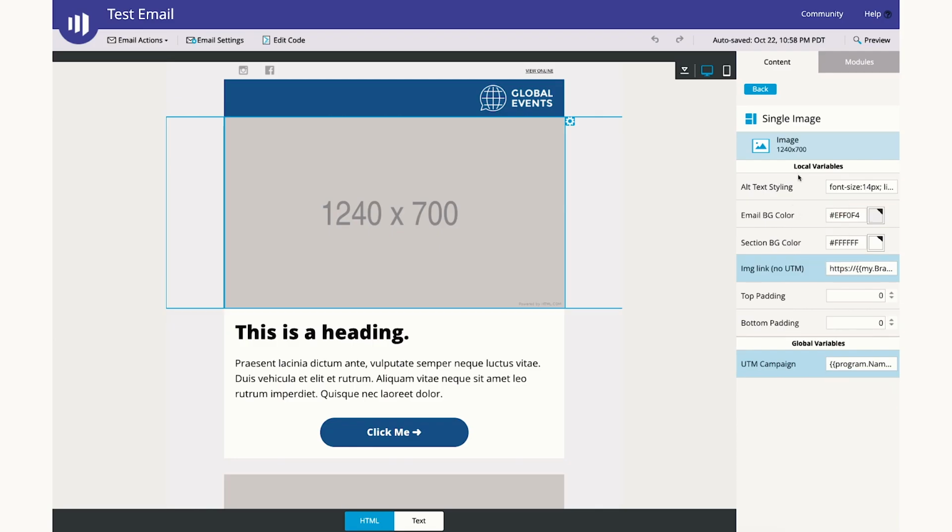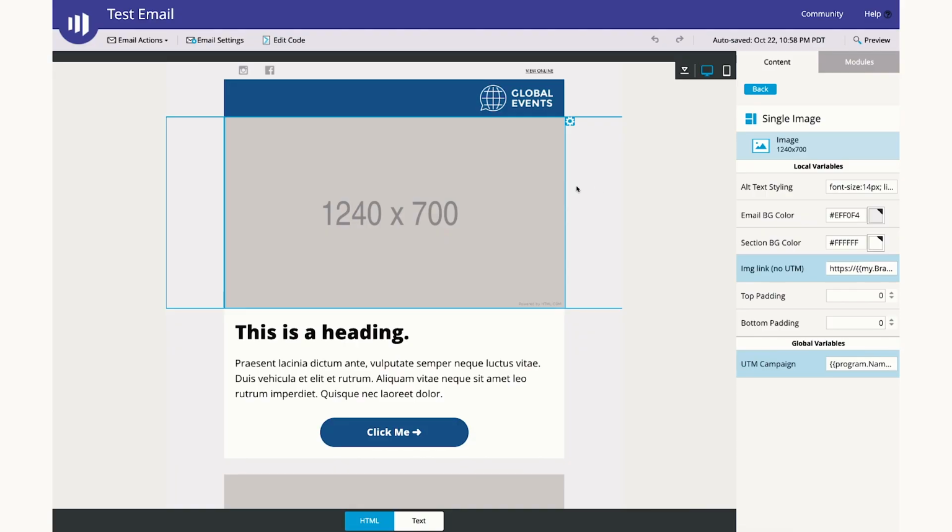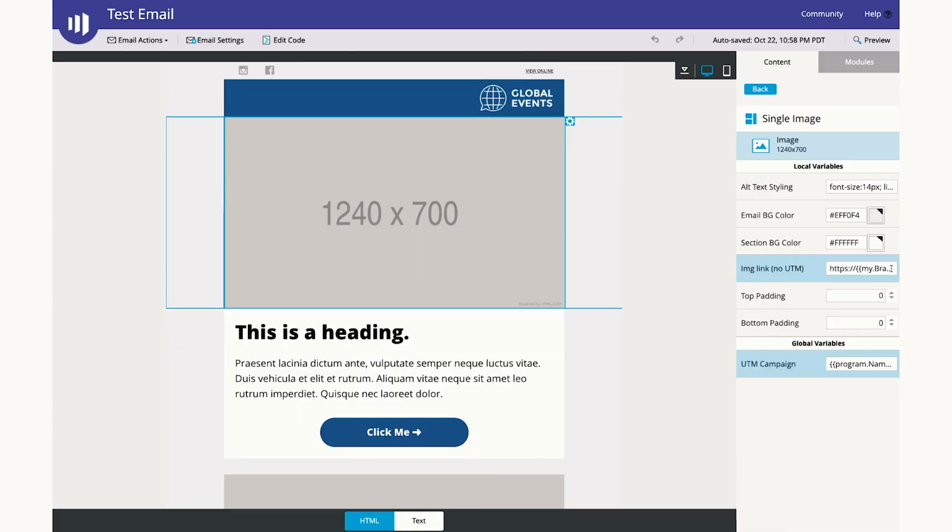These different variables are divided into local and global variables. A local variable means that it is set for this module and only this module. So if that variable is used multiple times throughout the email, if I was to duplicate this module, changing the image link for the first version will not change the value in the second version because they're local. You can change them and it won't affect the other one. But a global variable is a variable that is always the same value no matter where it is referenced in the email.